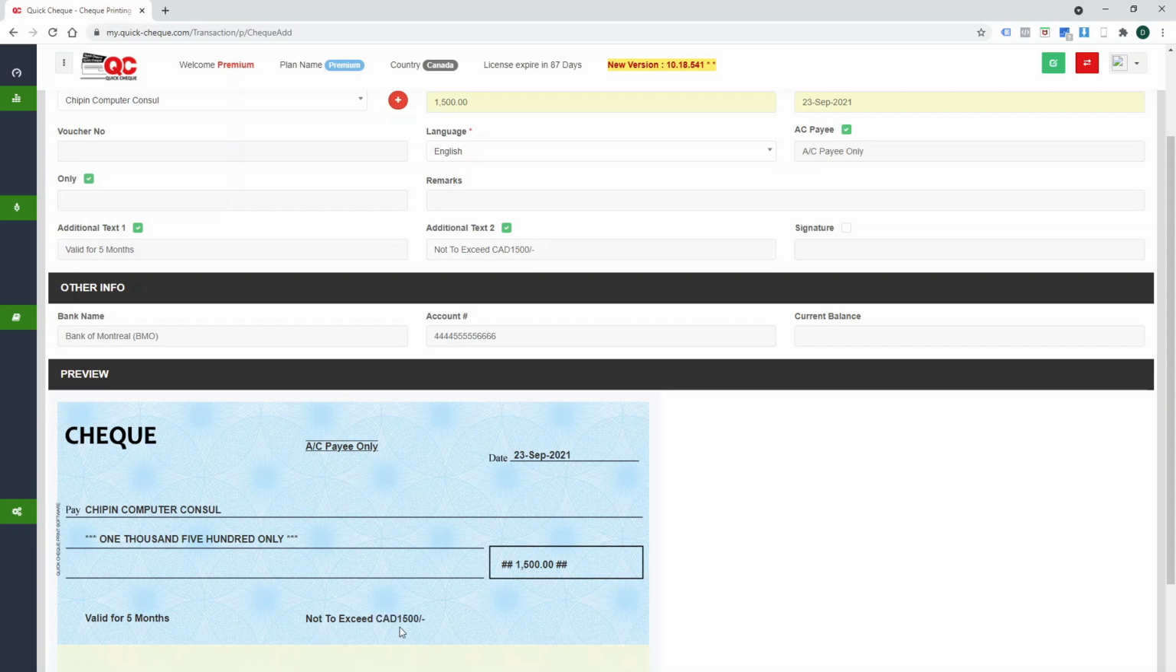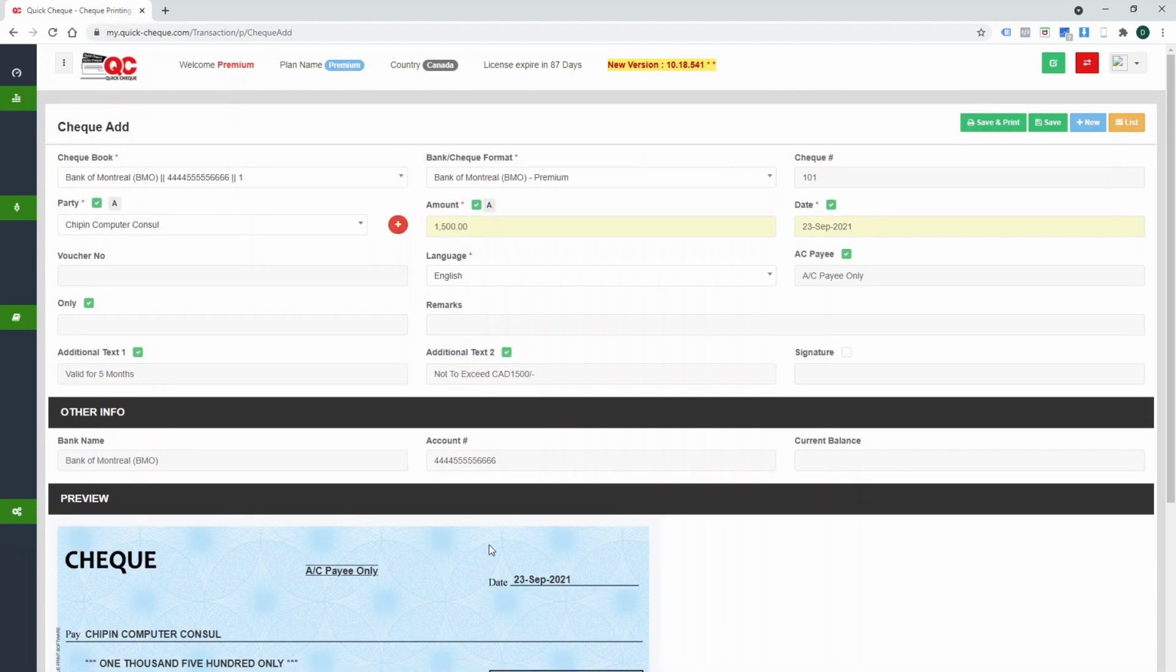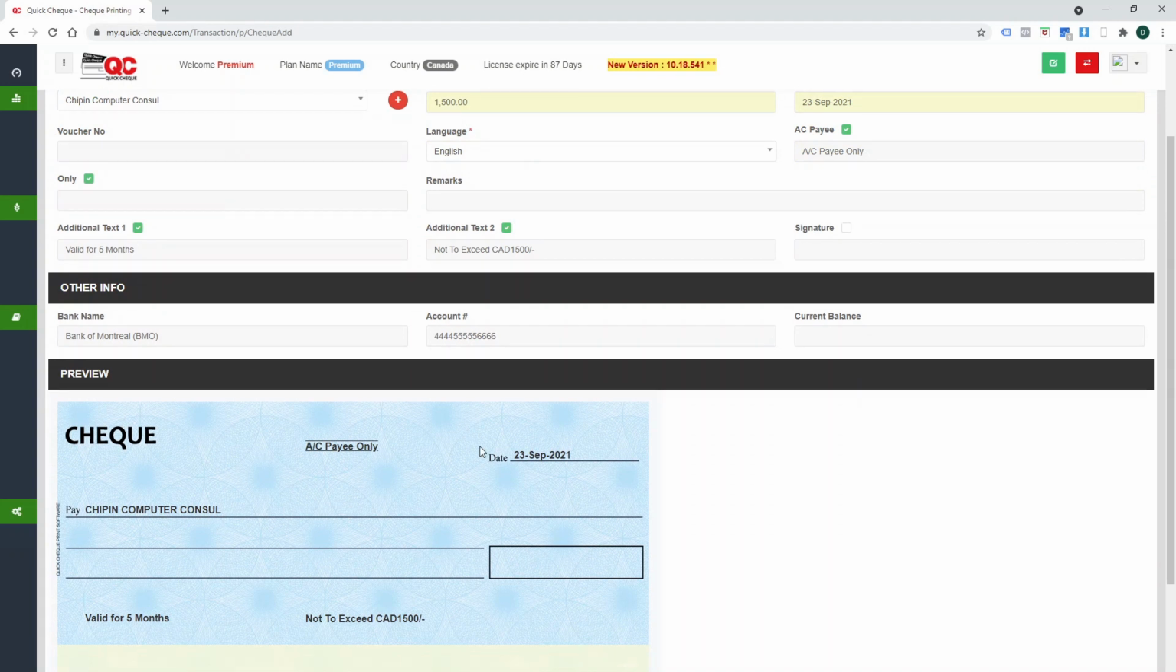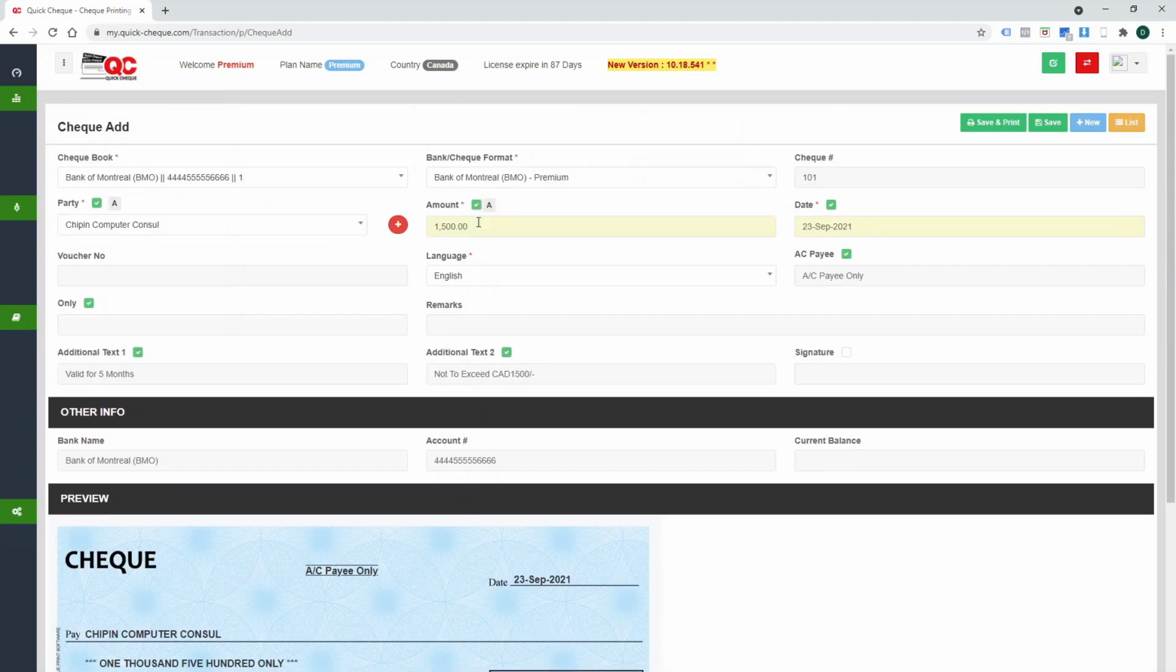This way, my check will not exceed a Canadian dollar value of more than 1500. The reason why we mention these texts is sometimes I don't want to mention the amount while I'm printing the check. So I can remove this and say that I'm issuing a check to Chipin Computer Council for 23rd of September, which is valid for 5 months from the date of the check and will not exceed a value of $1500.